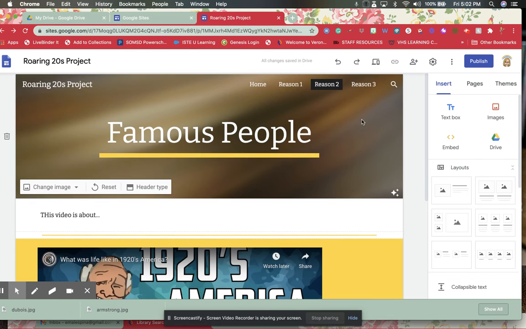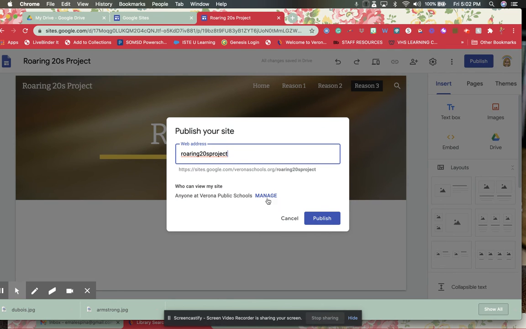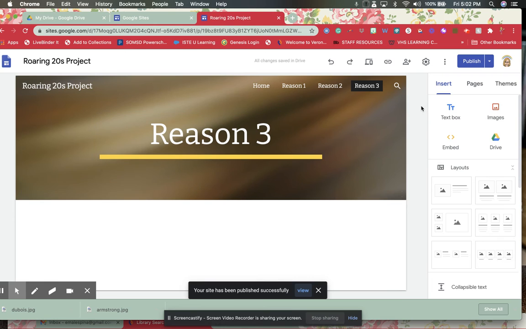So once you've done that, once you've made your page together, you can hit publish. So once you're ready to be done, and it's okay because you can always go back and edit, change it after, but you would hit publish. So you would say Roaring 20s project, and you would hit publish. And then you can share that.